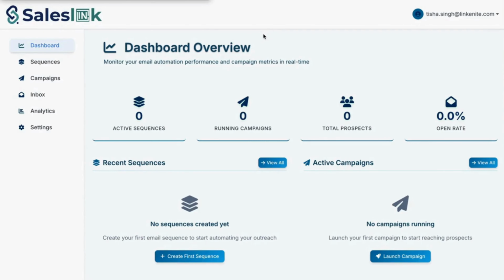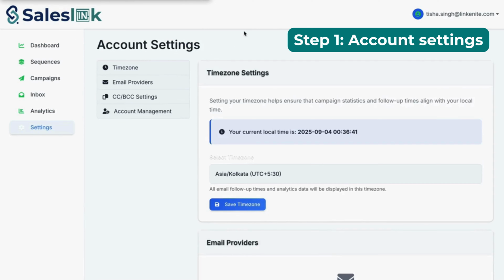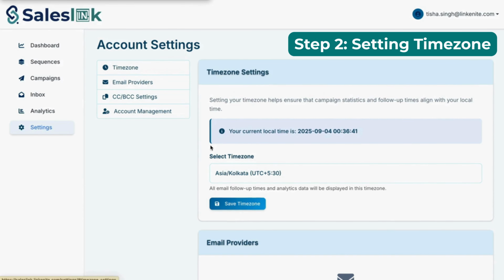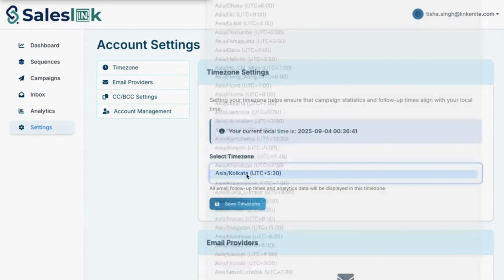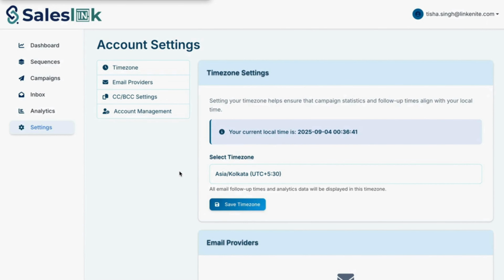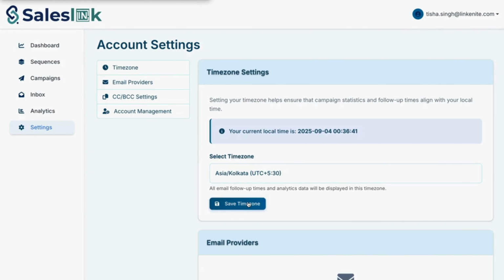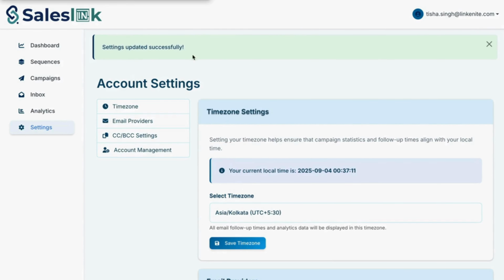So here is a walkthrough of the Saleslink platform if you have logged in for the first time. There are certain account settings that need to be performed. So we are going to settings from the left hand side, and then there are 4 parameters that need to be set before we are ready to run an actual campaign, starting with the time zone. So we need to set a time zone based on what we prefer to be displayed. All of our follow-up times and analytics data will be displayed in this particular time zone only. I have selected UTC plus 5:30, then saving this time zone. Okay, so settings updated successfully.